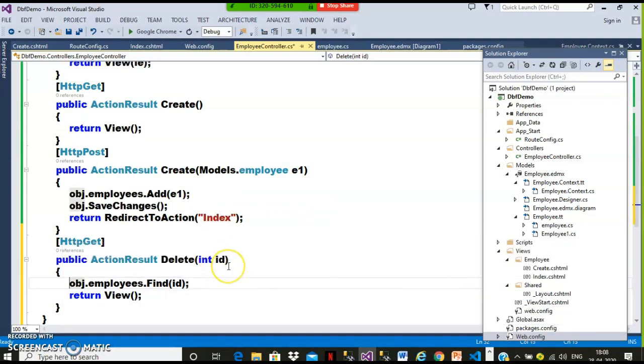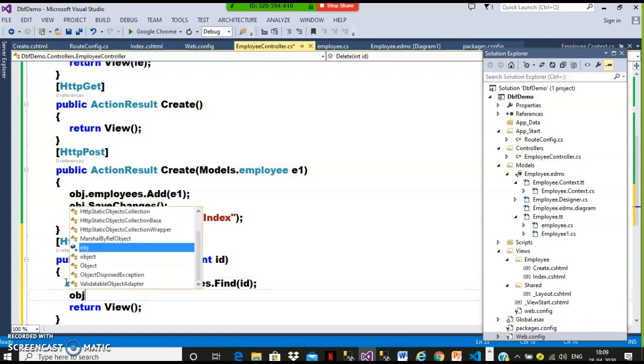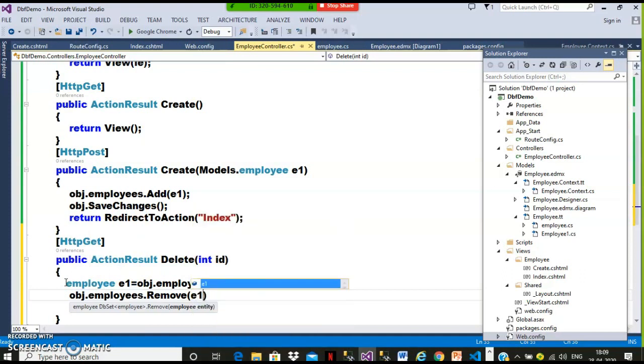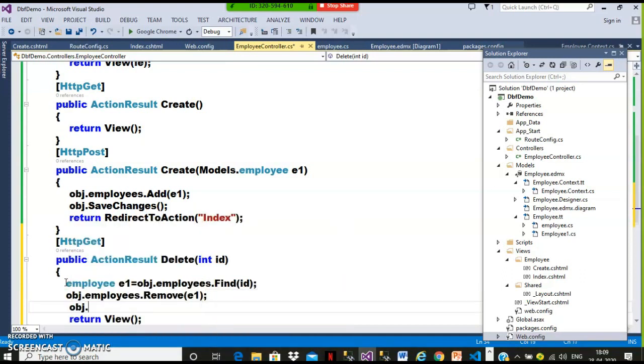So here whenever the user clicks on the employee delete button, 101 for example, that employee number is the input for this delete method. And based on that employee number, we are getting the object from the collection. And I will store this object in one reference variable, Employee E1 is equal to. Now I will try to remove the object from the collection. Obj dot employees dot Remove of E1. Save the changes. Obj dot SaveChanges.